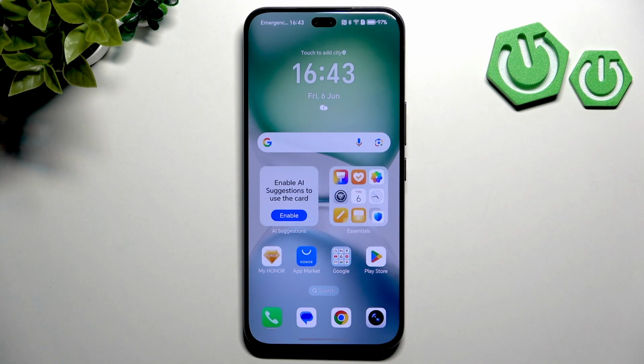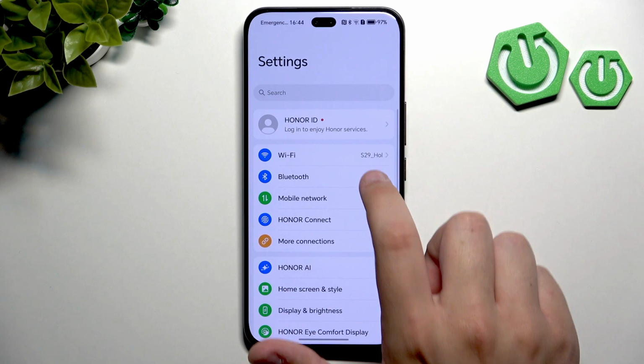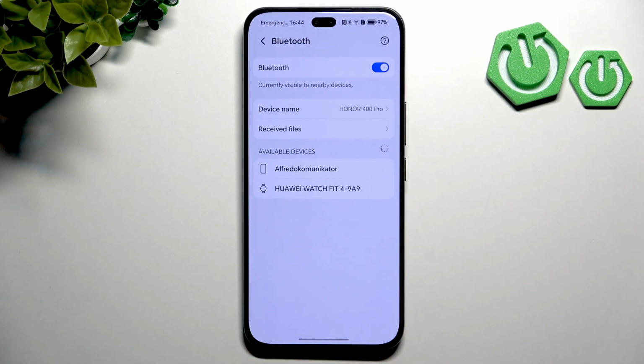Now what you guys can try is disabling Bluetooth or wired headphones, because sometimes the Bluetooth headphones can be connected and the phone may be routing sound to those instead of the phone's built-in speaker. So go over to the settings. Now go to Bluetooth and make sure that the Bluetooth here is disabled.